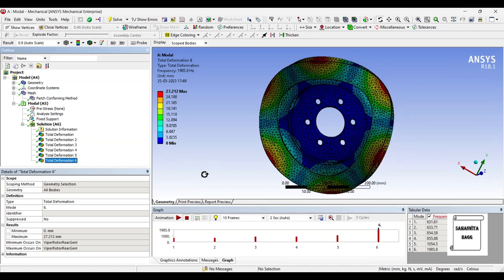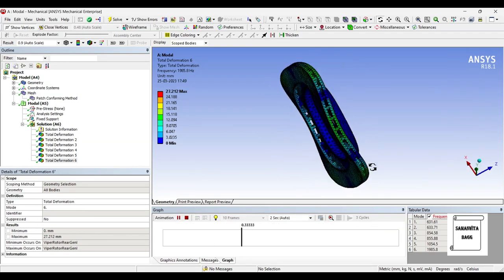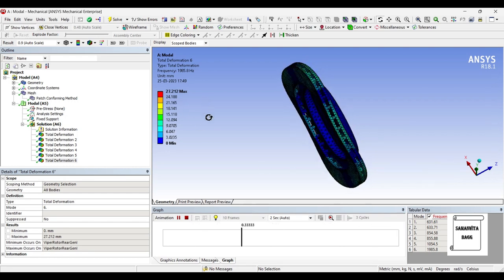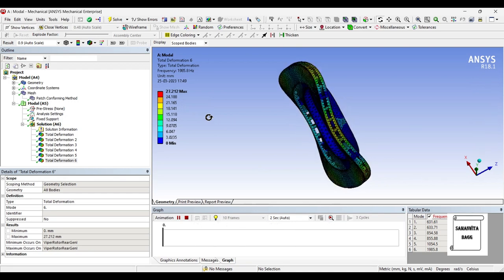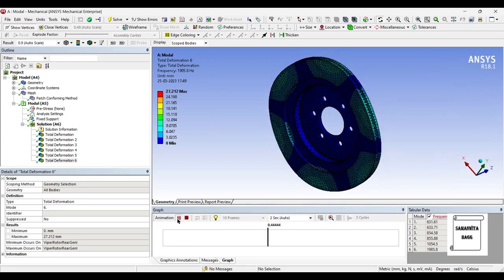And now we'll check the last one, that is total deformation 6. This is how you're going to see the vibration in this disc rotor at a natural frequency of 1985.8 Hz. The total deformation here is 27.2 mm. So that's how you analyze the various natural frequencies. Lower value is 631.61 Hz. And the maximum value that we have chosen is 1985.8 Hz for the sixth mode.